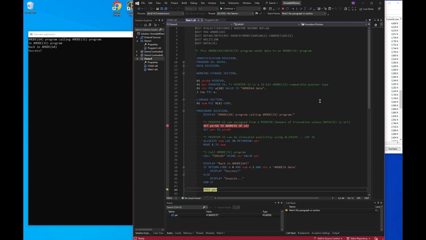So we have seamless interoperability between MOD64 and the MOD31 programs. It works the same way in native COBOL and in managed COBOL, basically allowing you to call MOD31 programs from MOD64 programs and vice versa, and thus allowing you to gradually migrate large MOD31 programs to MOD64. This concludes the presentation. Thank you.